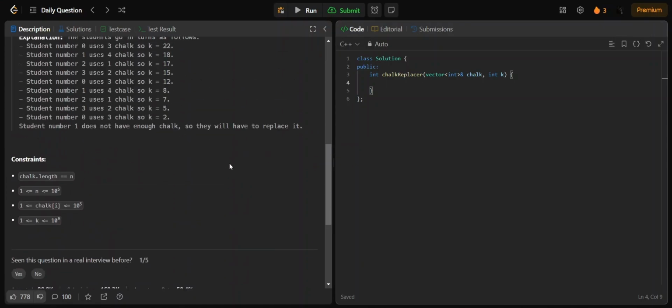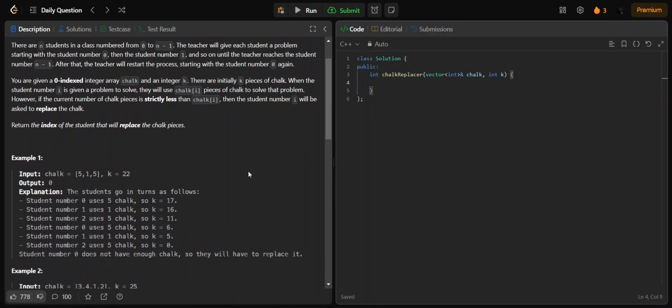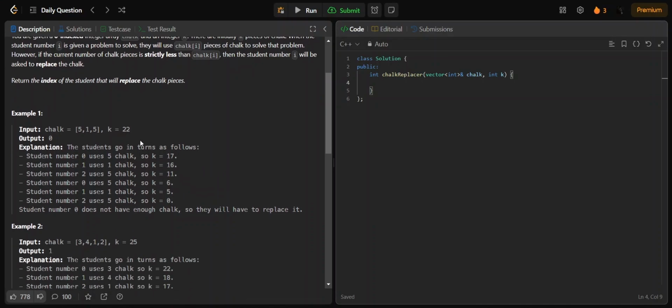So let's see the problem constraints. The length of chalk that is given is up to 10 to the power 5. Each element of chalk will be up to 10 to the power 5 and k will be up to 10 to the power 9. And let's see one example of how to solve this.